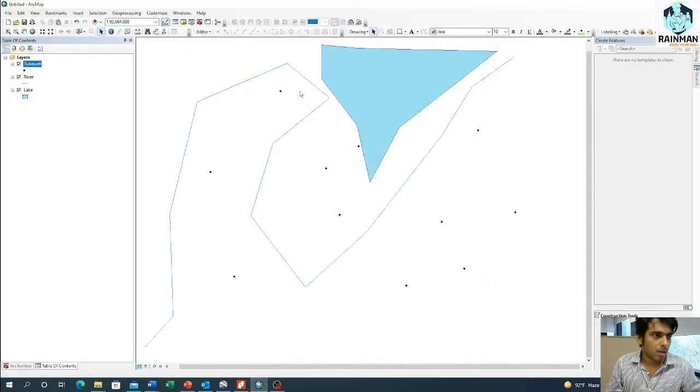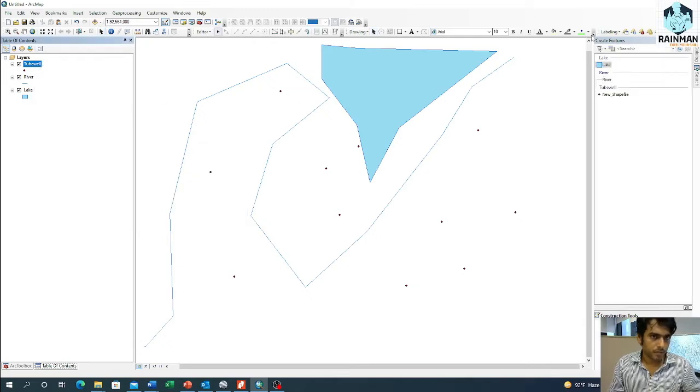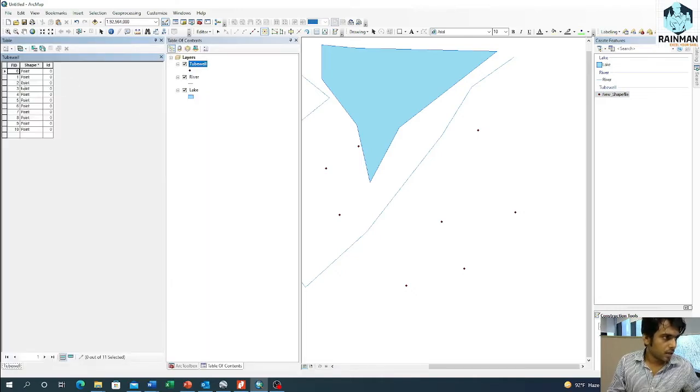And back to the ArcGIS interface. Let's say we want to edit the point shapefile. We want to remove some points from this map. Suppose this one and this one we want to delete. So how will we delete it? Start editing. Right click on it, open attribute table. See, there are 10 points actually.